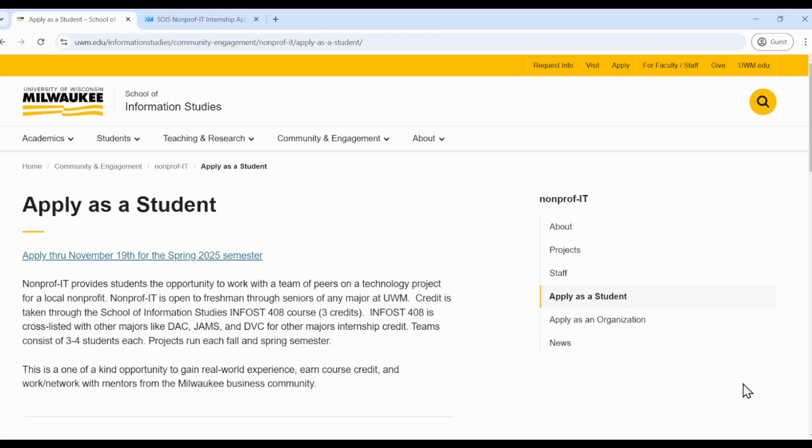The first thing you'll want to do is navigate to the Apply as a Student section on the nonprof-IT page. This can be done by searching UWM nonprof-IT and scrolling to the Apply as a Student link on the right-hand side of the page, or by clicking the Apply as a Student link that's in some of the nonprof-IT social media posts. So this is the page you'll want to see, this is the link you'll want to see, and then you just click that link, and then it will take you to the application.